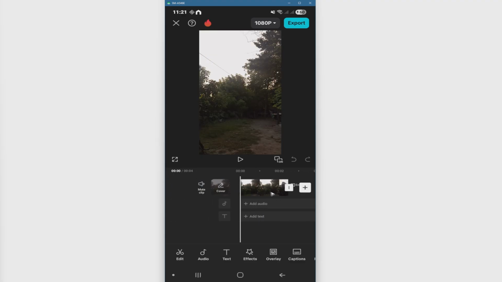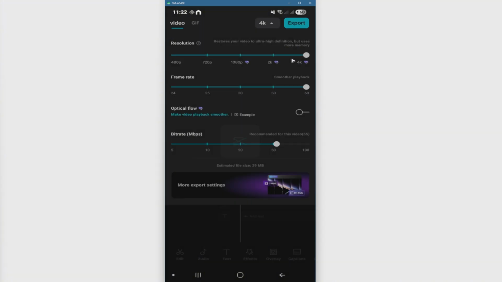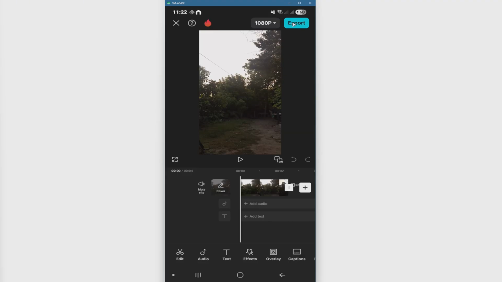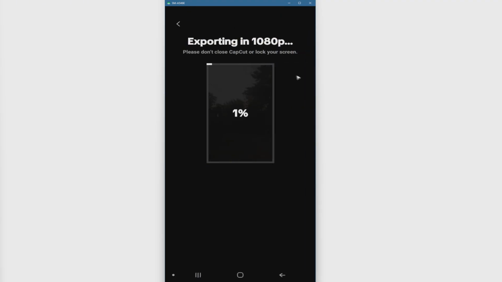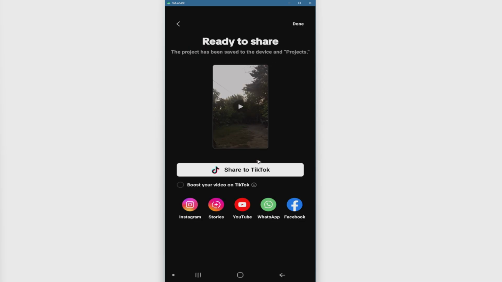So what you'll do is first off, go ahead and select the highest resolution that you can use, for example, 30 or 60. Or if you have CapCut Pro, you can go ahead and export it or save it up to 4K. If not, just leave it to 1080p or lower. And then once that's done, add in the bitrate. And after that, just tap on export right here. Wait for it to fully export. And then after that, you're good to go.